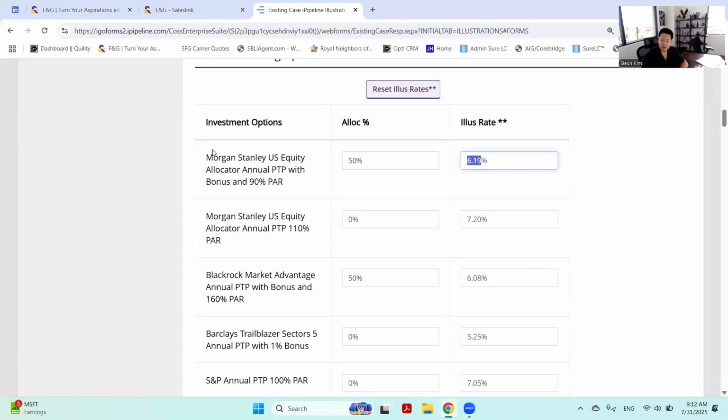But if you take a look at both of the Morgan Stanleys, it says Morgan Stanley US Equity Allocator. One says with bonus and 90% participation. The other one says Morgan Stanley US Equity Allocator, but it says 110% participation, but it doesn't have a bonus. This one, if you take a look at it, has performed better over the last 20 years. So I'm not going to put it into this one. I zero that out and I put 50 here.